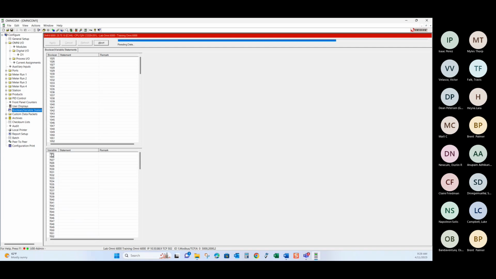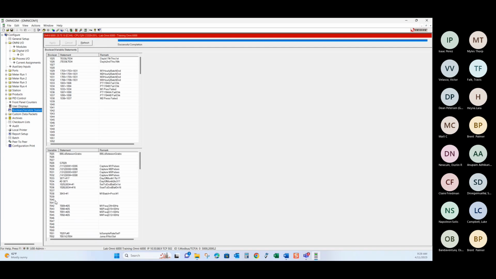As you can see, variables 7025 is where the variable statements start. 1025 is where the Boolean statements start. So these are all, consider them like empty statements. By default, they're all empty, so you have to write something into them if you want it to do anything.